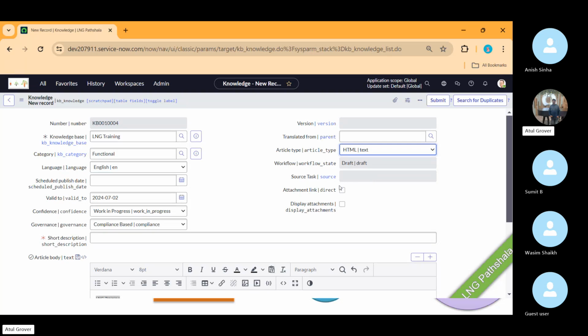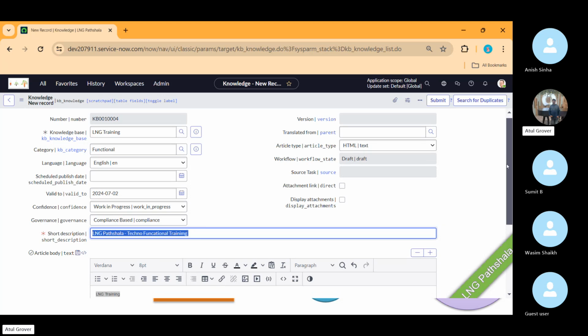Source. Attachment link, direct attachment, display attachment. You can test this when you create any article. If you put any attachment there and untick this box, you can see the behavior in the knowledge in the service portal. I can put a comment here. LNG functional training, and copy it.